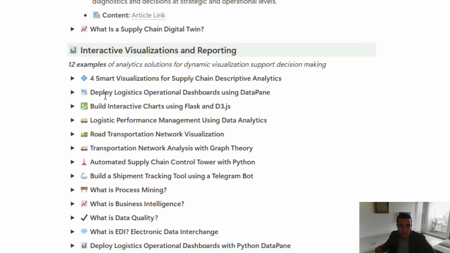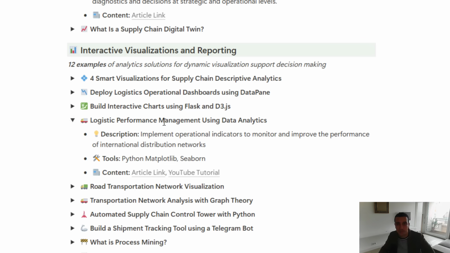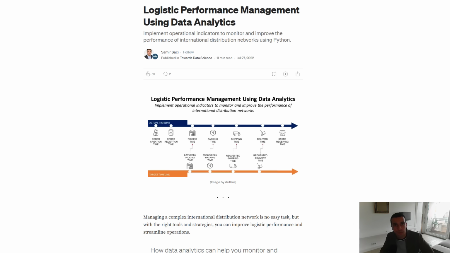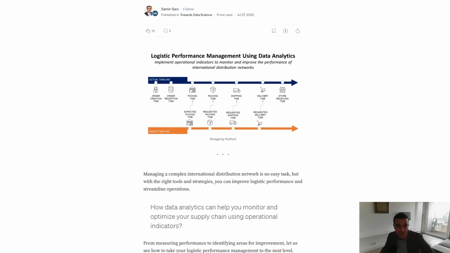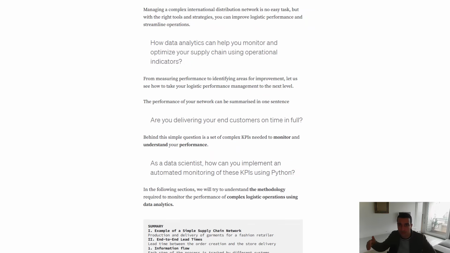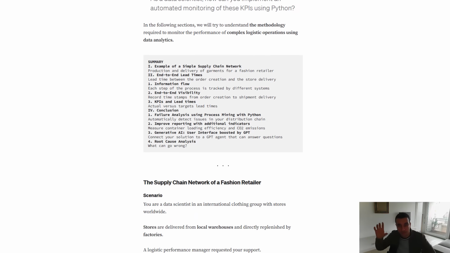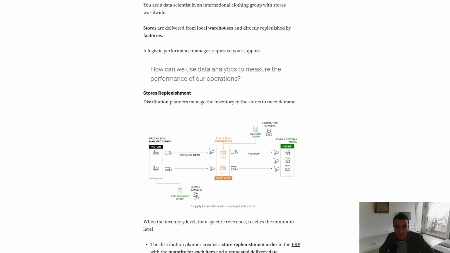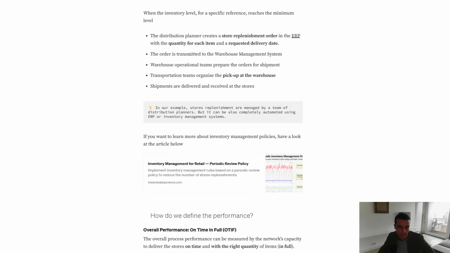And the idea is to use visuals to convey a message. For instance, on this one, on the logistic performance management, basically you are using data analytics to design dashboards that would track the performance of a distribution chain. So from the warehouse to the store delivery, you can build a set of visuals to understand why you delivered your customer on time or not.